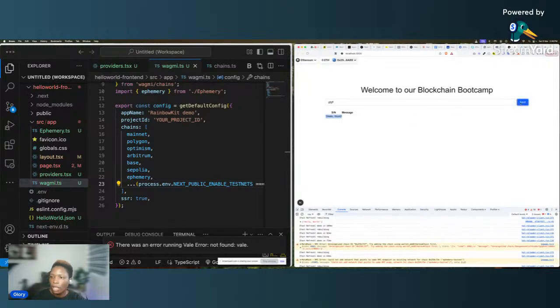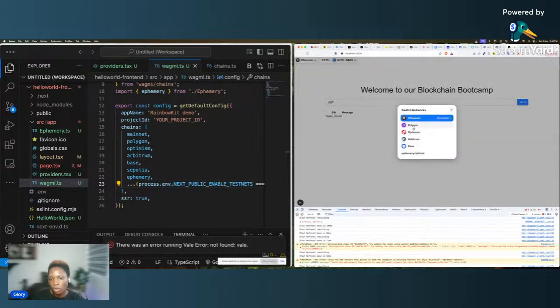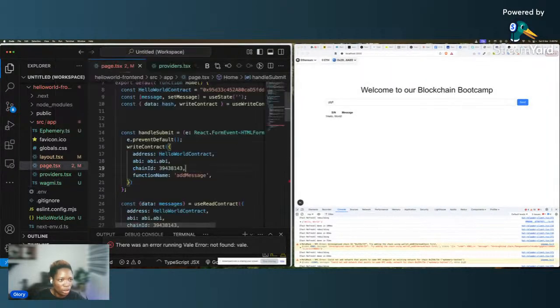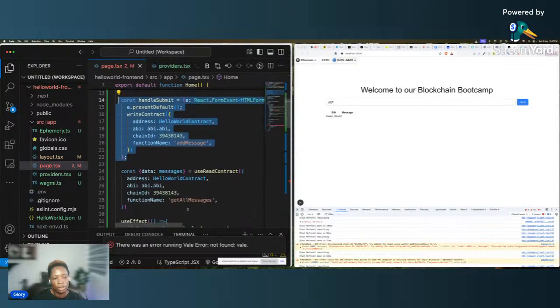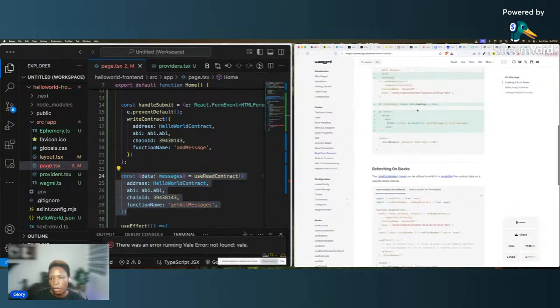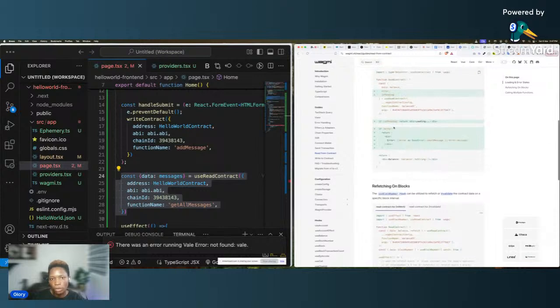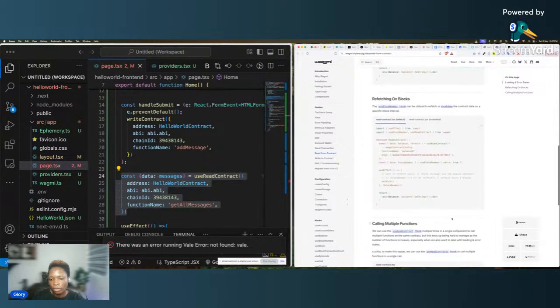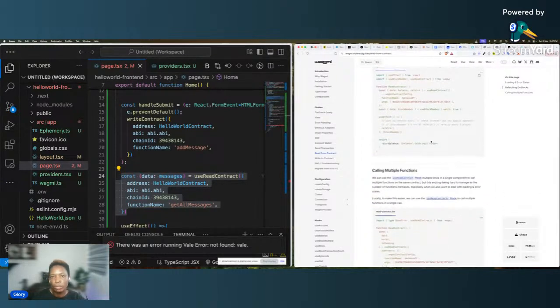In case you are trying this on your own, as long as you can get the testnet token for any of these networks you decide to work with, the same thing applies. The code hasn't changed. The code still remains this to write to the contract and this to read from the contract. It's very simple and straightforward. You can get other functions based on what you want to do from the Wagmi documentation itself. These are just examples of how to interact with those methods.